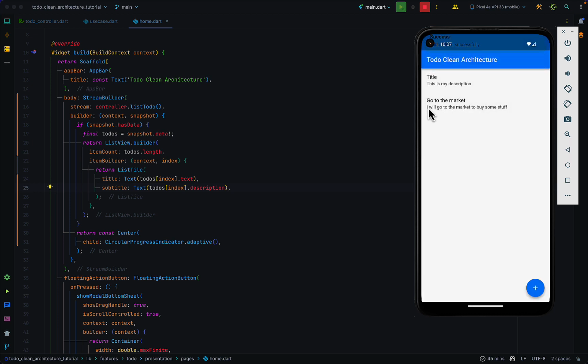Go to the market, and then I'll go to the market to buy some stuff, and that's because we are listening to the to-dos collection in real time using the snapshot method, right? If you don't use the snapshot and use the get, that's going to return a future, and the UI is not going to be updated in real time when there is a change in the collection.